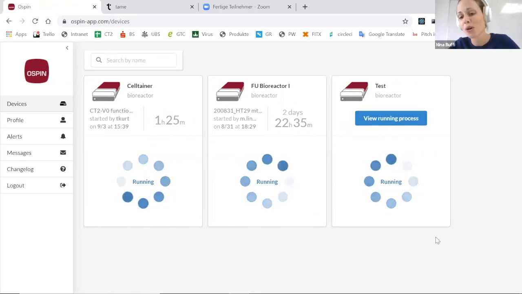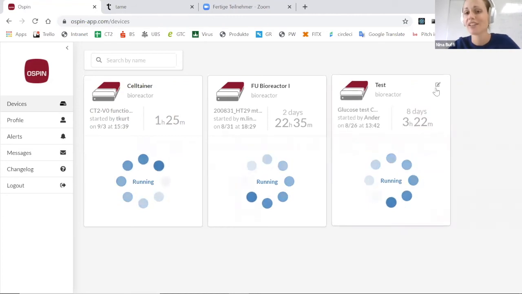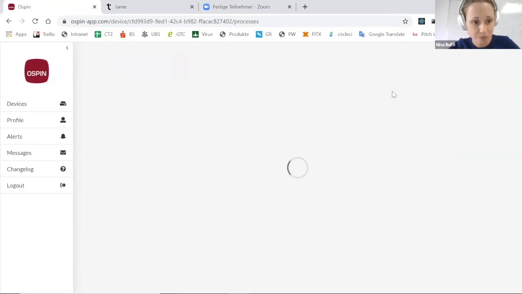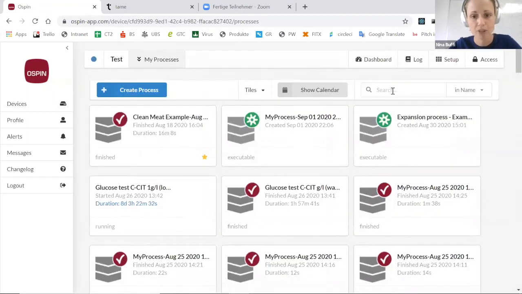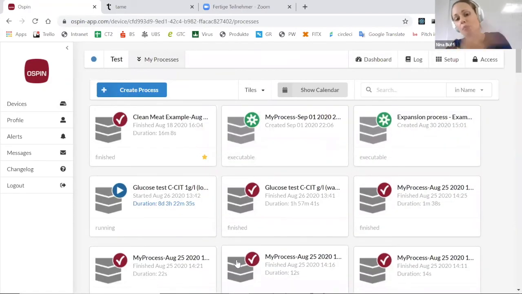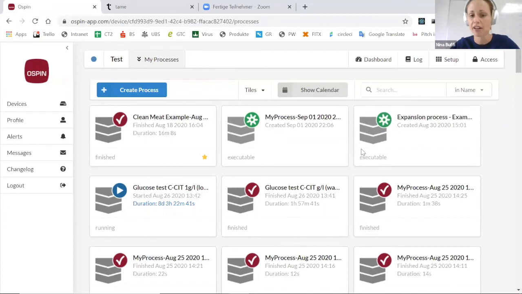And to show you a bit how it works, I will use this test bioreactor. So I'm going to click now on the bioreactor so that you see what is going to happen. So here I was talking about having a centralized place. Here you see that all processes that have been run with that machine are nicely saved. You can even say, oh, this is a favorite one, it appears at first, stuff like that. Everything is saved here.